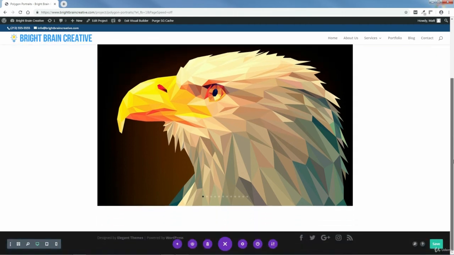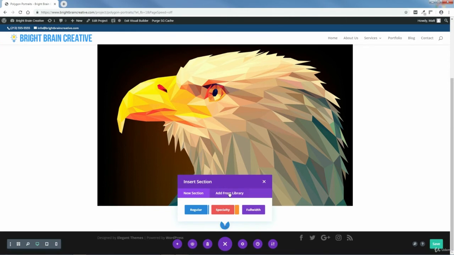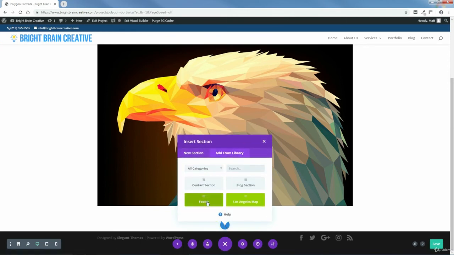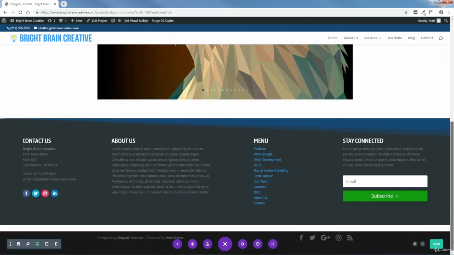And what I want to do next is add our footer. So I'll come down here, click the blue circle, click Add from Library, and I'm going to click Footer. And now we have our footer on the page. Now, I'm going to save this real quick. Now you can see there's a white line here. What we're going to do is put in some custom CSS that will get rid of this space so that the footer comes down against the black bar here.